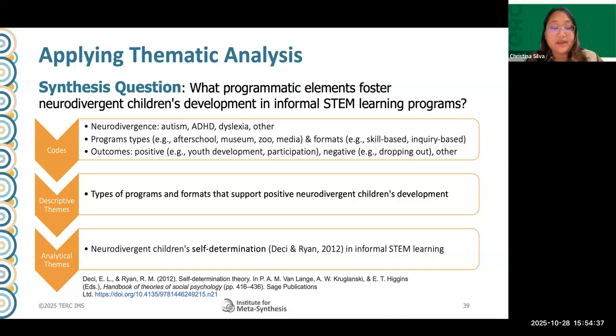So for example, we may find that inquiry-based after-school programs lead to positive STEM identity. So we would create a category based on this finding. And then we may identify an analytical theme by applying Deci and Ryan's theory of self-determination to understand why the types of programs and formats in our descriptive themes support neurodivergent children's positive development.